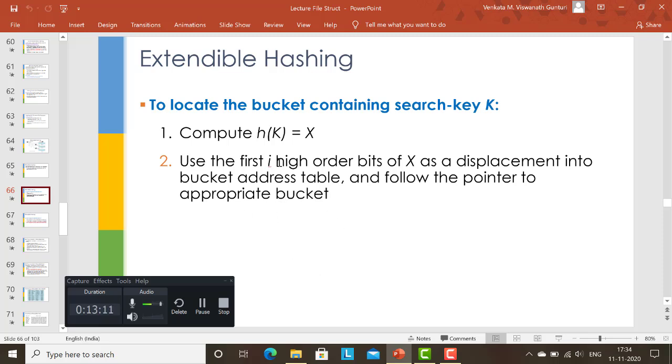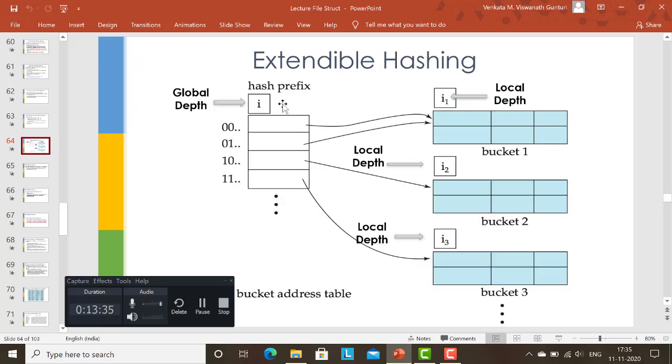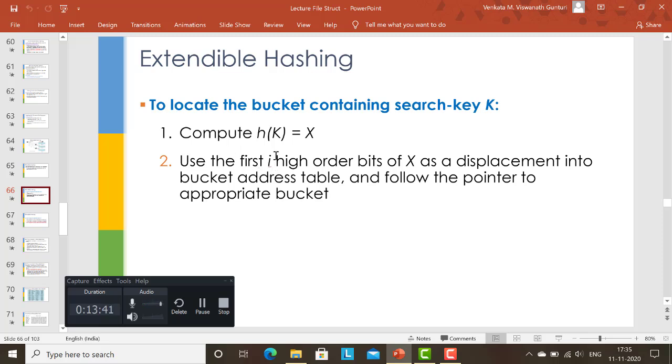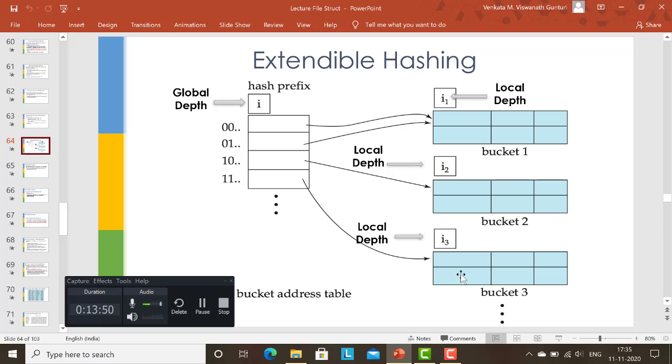For finding all the records of the computer science department, what you're going to do is compute the hash value of the computer science department name, and then you'll get your hash value. Then you check the current value of I. Remember that I was the global depth. So you'll check the current value of I, and then take the first I bits from the left side of this key, and then you look up the bucket address table to see which bucket the computer science records are contained in.